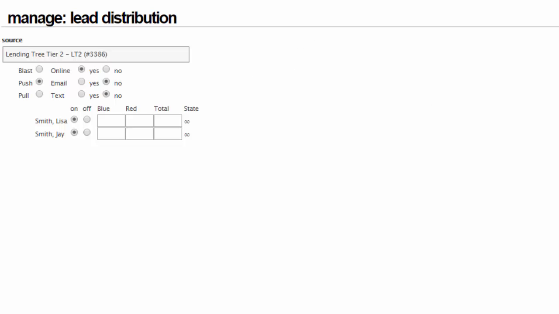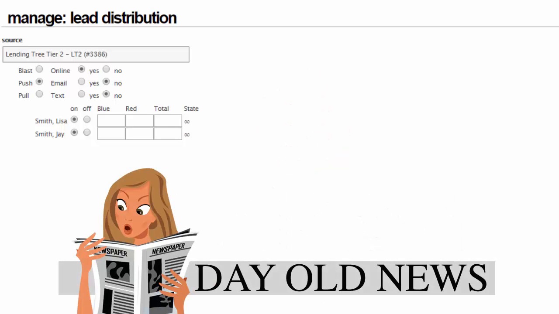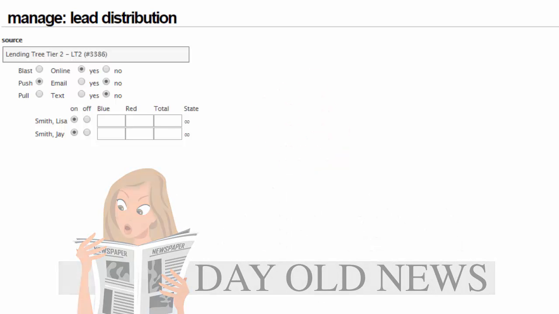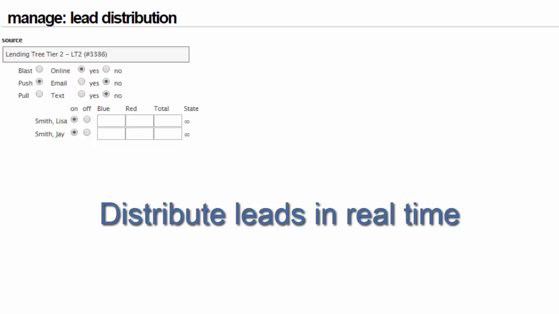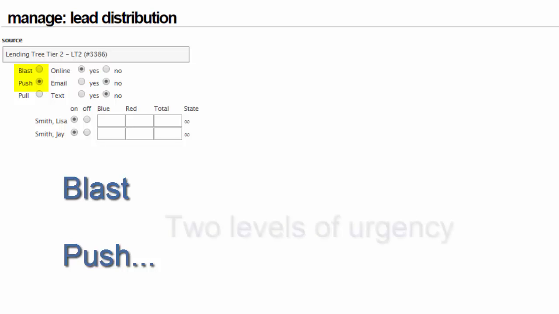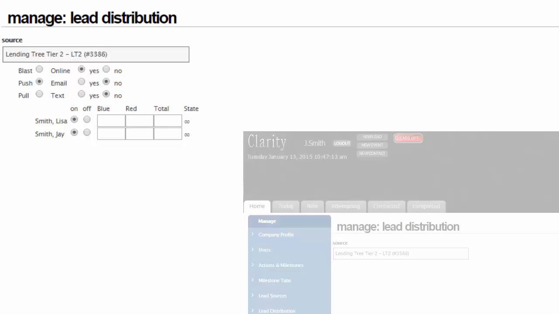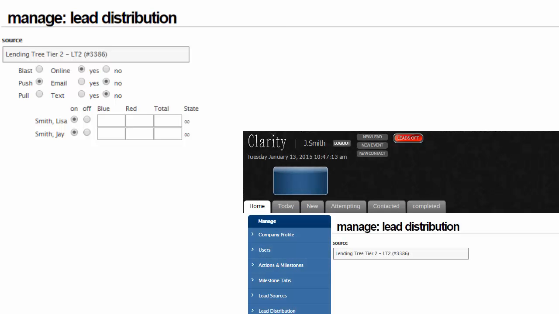Before we get into this, we need to define a couple levels of urgency that Clarity applies to leads as they come into your system. In other words, leads that are hot off the press and leads that are older. Clarity can distribute new leads in real time. Within milliseconds of receipt, they can be dispersed to you and your team. In the blast and push options, there are two levels of urgency. When being delivered to your team in real time, they show up in a blue box first. 2 minutes later, they will be transferred to a red box to show the downgraded urgency.